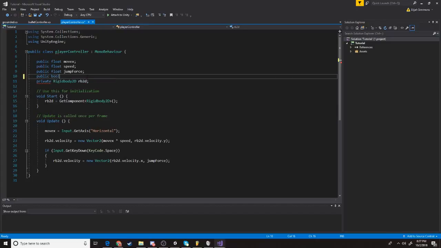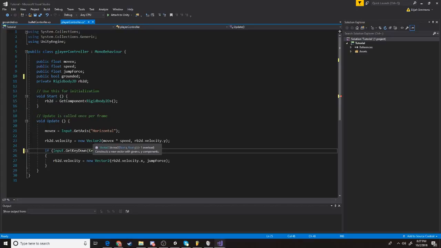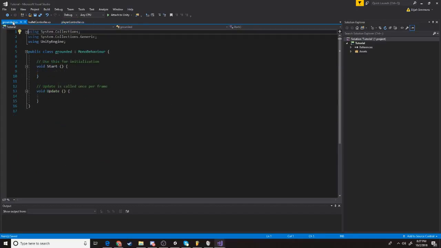Before we do this, we have to make a grounded variable in the player. Let's just make a boolean so it can be true or false. I'm just going to call it grounded. In the jump method, in order for you to be able to jump, you have to be touching the ground. So it's if you press the spacebar and you're grounded, then it will follow through with this line, which makes you jump. You can go ahead and save this.